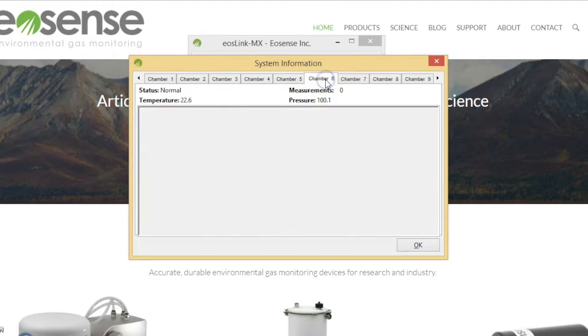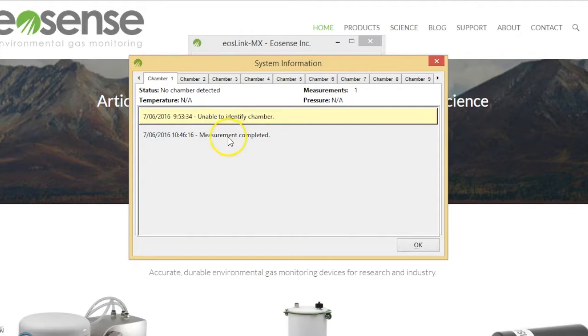If the chamber is properly connected, the status will say normal. There will be a value for the number of measurements taken with that individual chamber, and the internal temperature will be in degrees Celsius, and pressure will be reported in kilopascals. Examples of messages you might see will be unable to identify chamber, meaning you might want to try refreshing the system as one isn't recognized, or measurement completed, meaning that the measurements for that current session have been done.